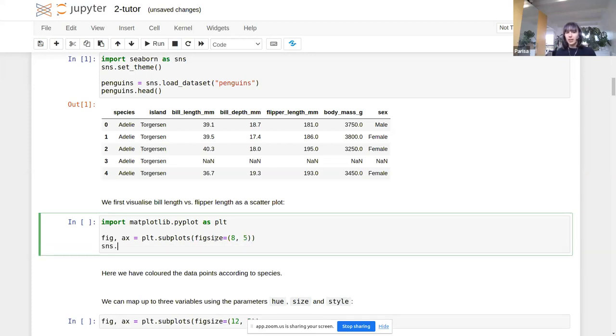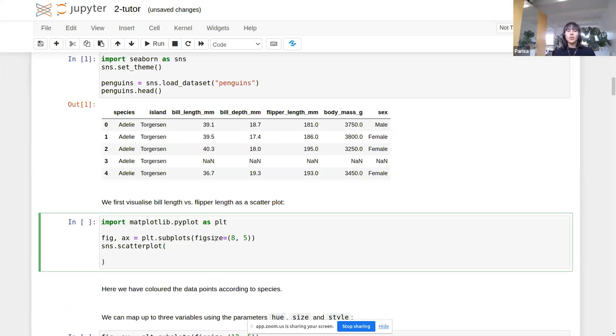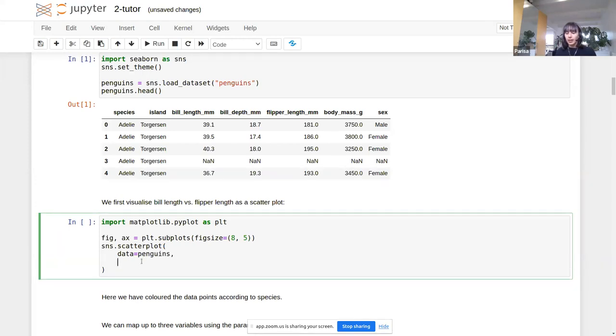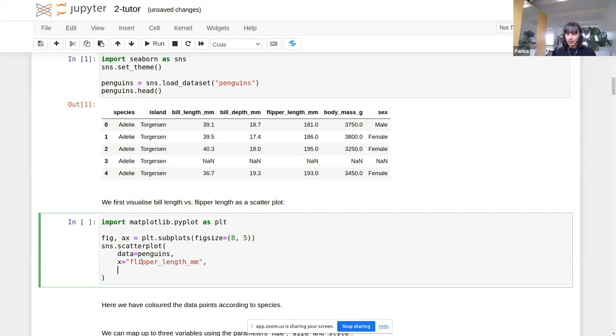Okay, then onto this figure, I'm going to put a scatter plot with Seaborn. So I call scatterplot the same as I did before. This time my data is the penguins data set, and I'm going to plot the flipper length against the bill length.